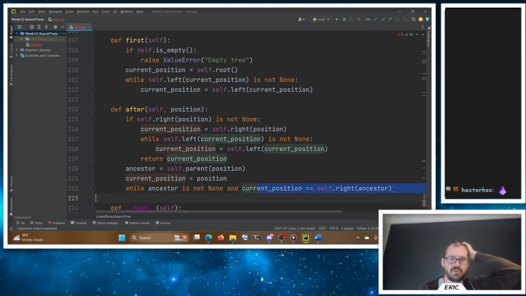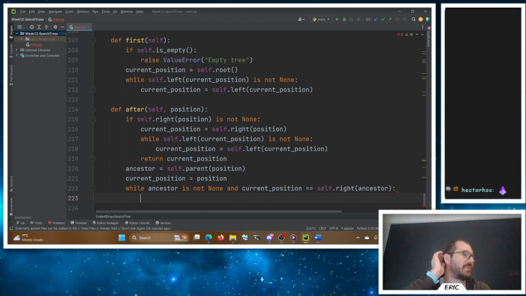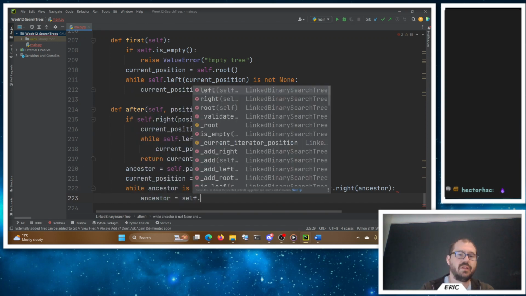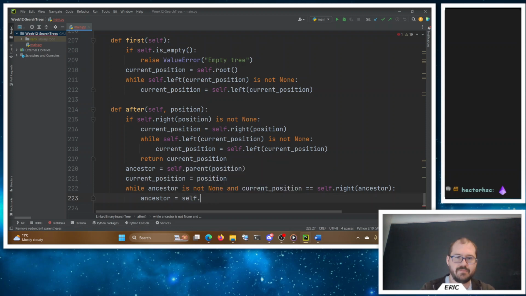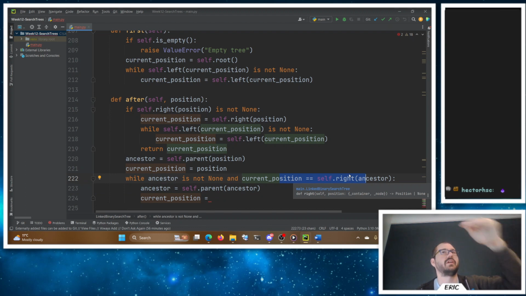Right? So if we have a parent and we're the right child, we need to keep on going. So up the chain. So our ancestor is going to equal self.parent of the ancestor. So go to the next level up. Then our current position will also change because we need to see, hey, is that ancestor the right child of that ancestor?